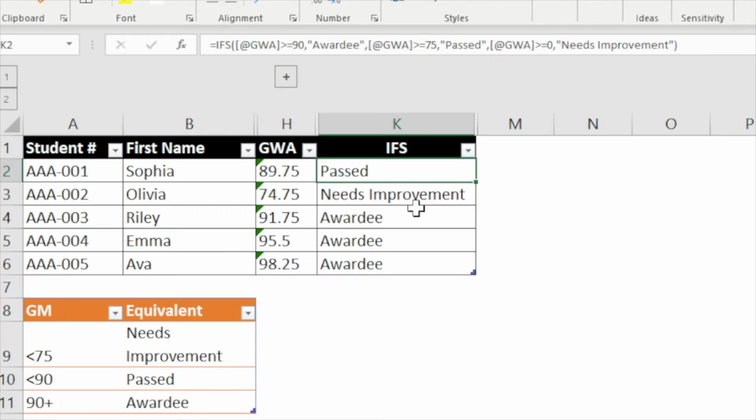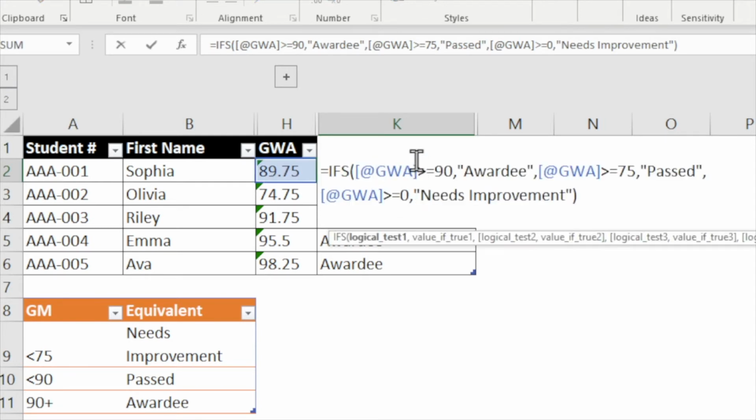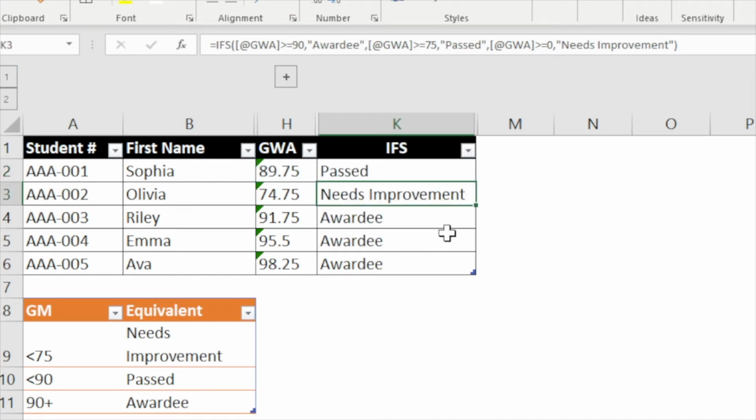So, this time, gamitin natin yung ifs formula. Sa ifs formula, again, we only have the condition, then the value if true, condition, value if true, condition, value if true. Again, we go from top to bottom, greater than or equal to 90, awardee, greater than or equal to 75, passed, greater than or equal to 0, needs improvement. That is how we analyze our ifs formula naman.